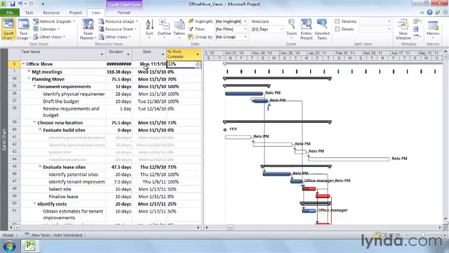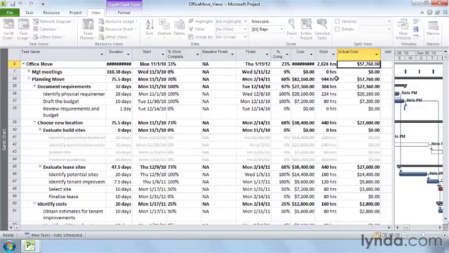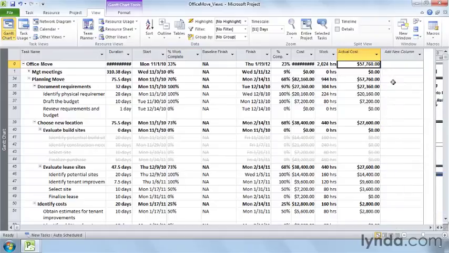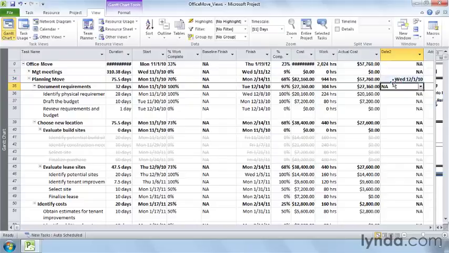Tables in Project 2010 also include the Add New Column heading in the last column of the table. Click the down arrow and choose the field you want from the drop-down list. The Add New Column column can figure out what type of field you want to add. For example, if you type a date into the column, like 12/1/2010, Project adds the custom Date To field to your table. To remove a column, right-click its heading and choose Hide Column.